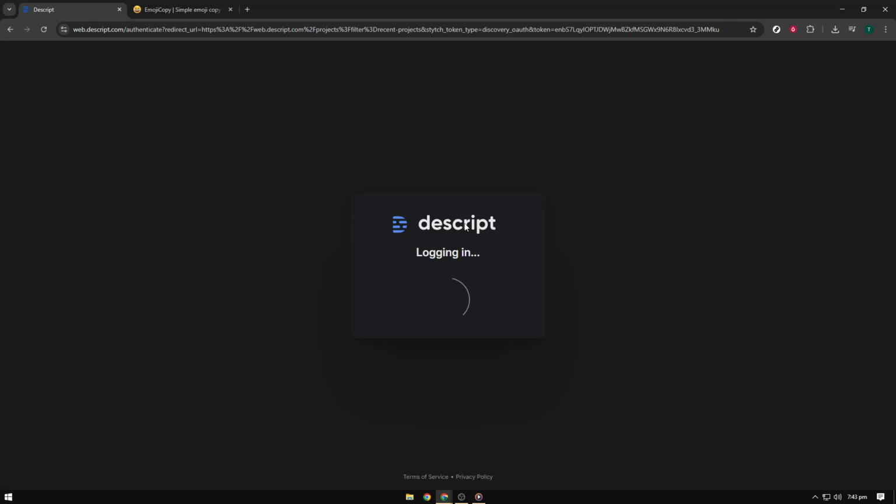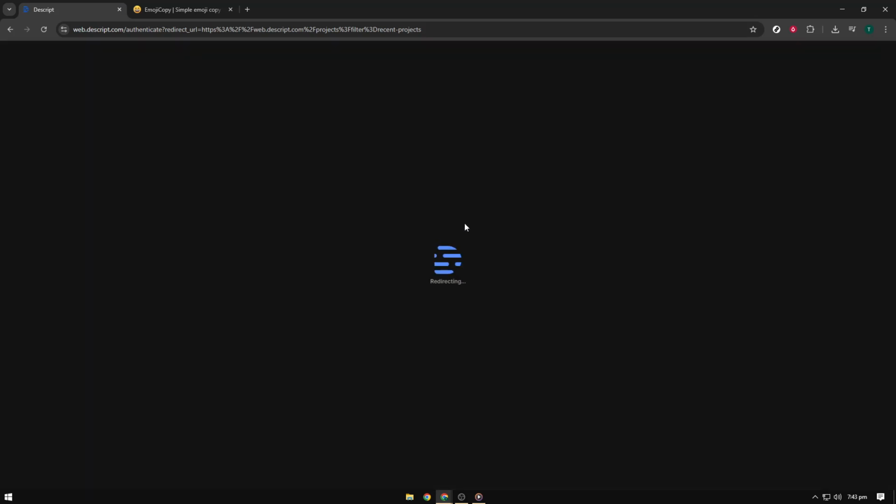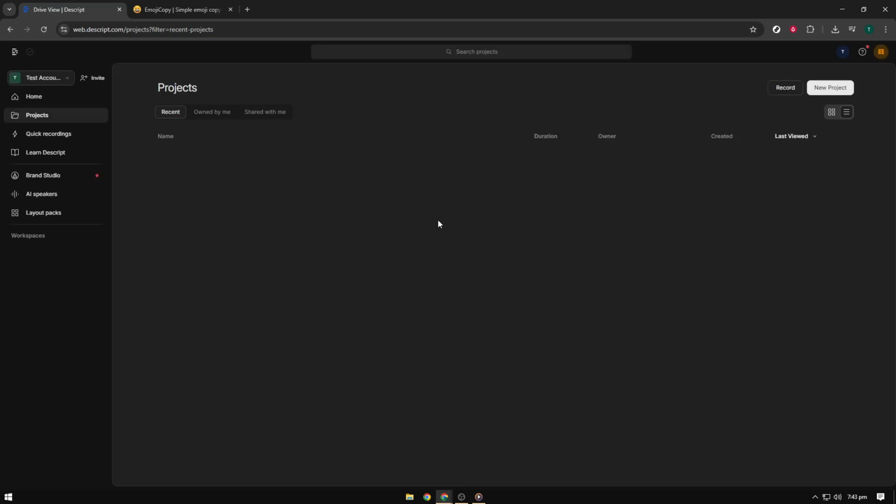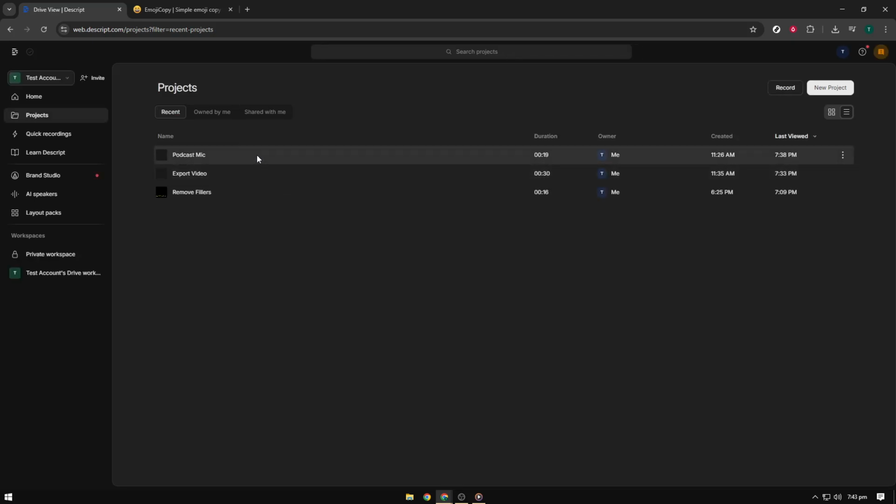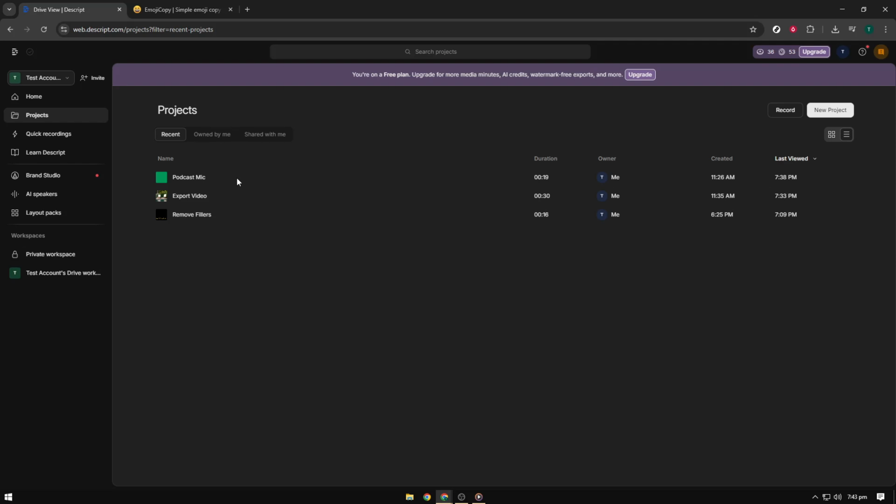Next, you'll want to access your account settings. Simply click on your account icon, usually located at the top right of the page. This will allow you to see a drop-down menu where you can choose to open any of your existing projects. Select the project you're working on, and this will bring you directly into the edit mode of that project.